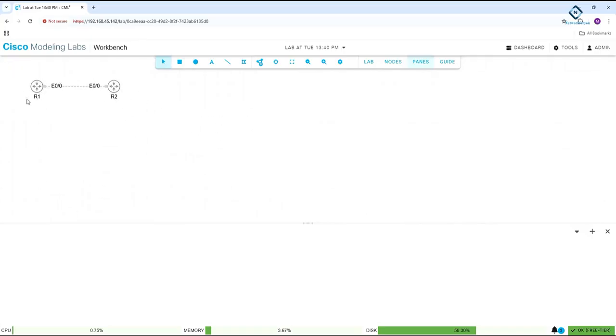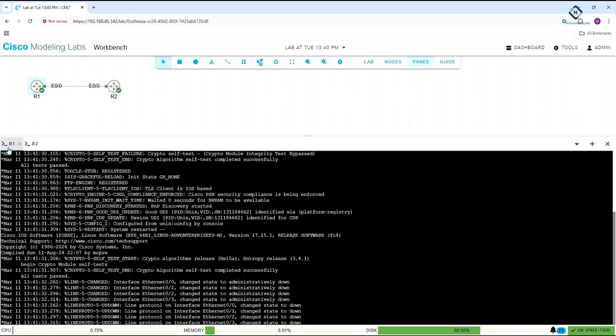After that, you can power on the device. Right click, start. Right click, start. So both devices are started now. And right click, take the console here. So this is a console of R1. Click here, open console. Click here, this is a console of R2.